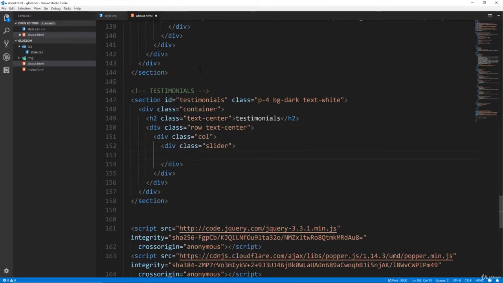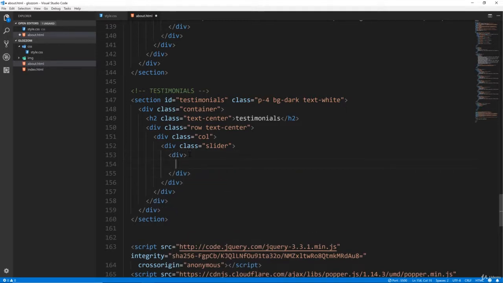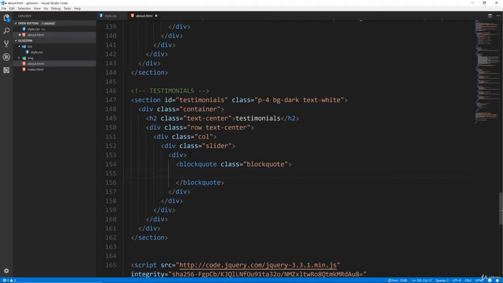class. Okay, so in the slider class, basically we're going to have divs with block quotes inside of them. So let's do a div. It doesn't have to have an ID or class or anything, but inside here we're going to say blockquote, and we want to give it a class of blockquote. Remember this from I think it was the first sandbox video, the typography. And inside here let's put a paragraph.